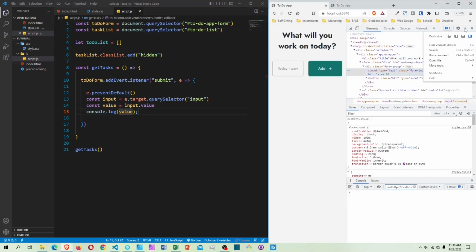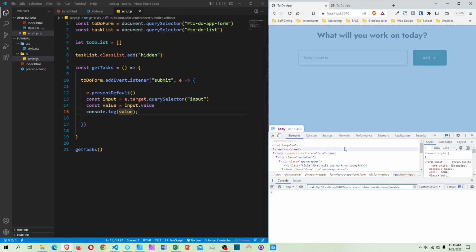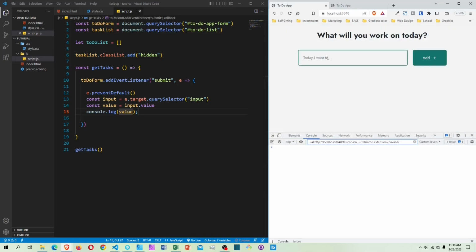Right click, inspect. I'll put my console at the bottom. So if I press enter, you see it's empty, there's nothing in it. If I write something in it, you see I have milk. If I write an egg, you see I have milk and egg. That's the value. Now this is the value we want to push to the to-do list array.